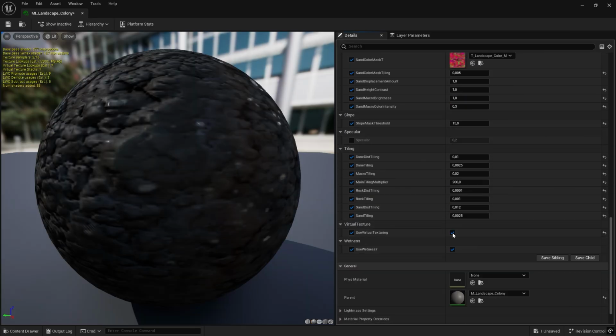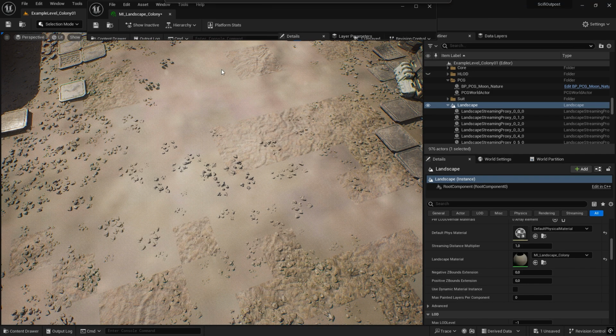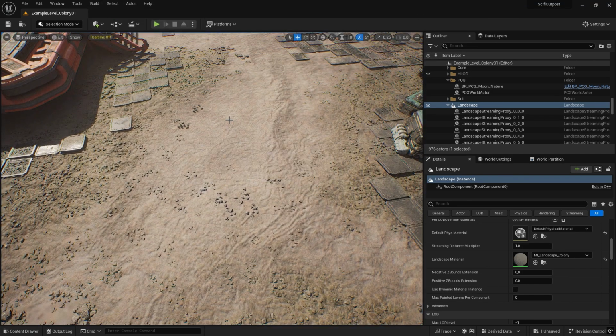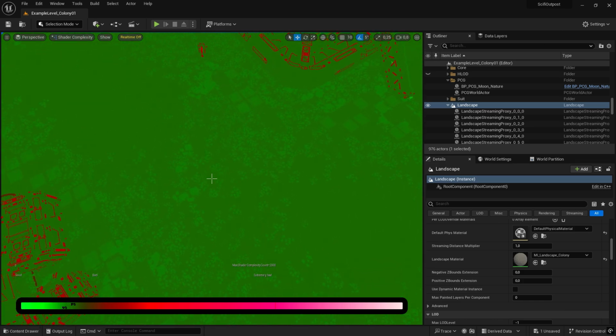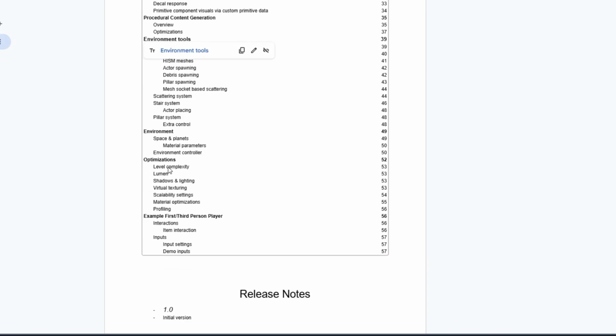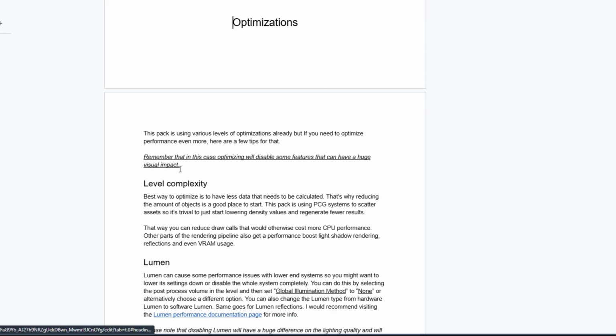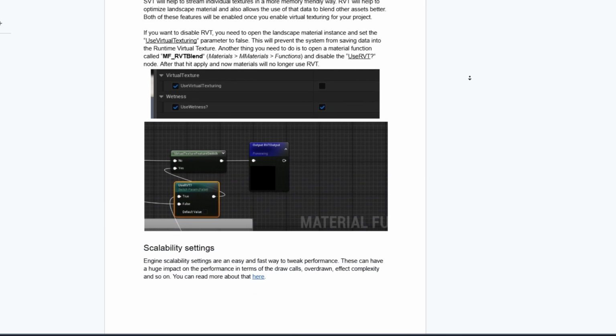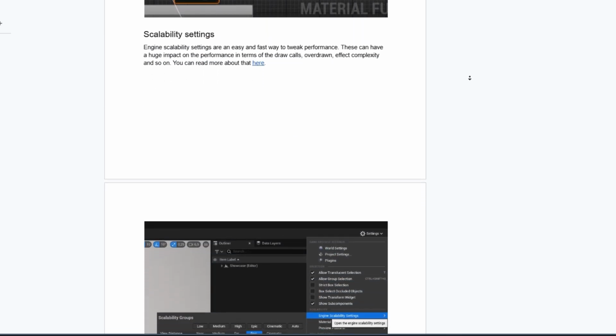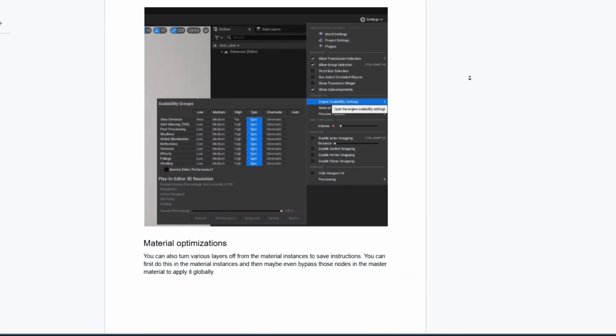Enabling virtual texturing and using runtime virtual texturing can help to optimize landscape material. Speaking of materials, remember that you can always turn various material parameters off to save some instructions. Last but not least is profiling, because optimizing really depends on the project and its needs. To keep this short, I would advise to check the optimization section in the documentation for more links how each of these topics works.